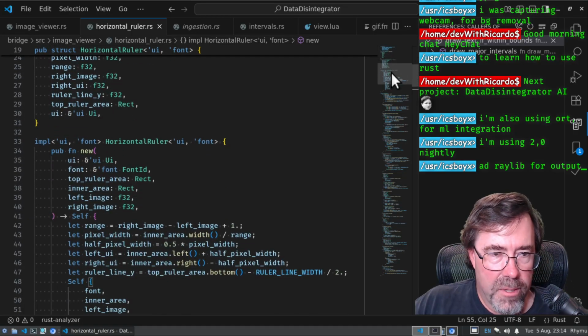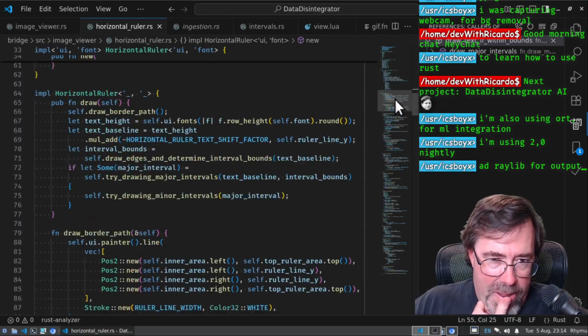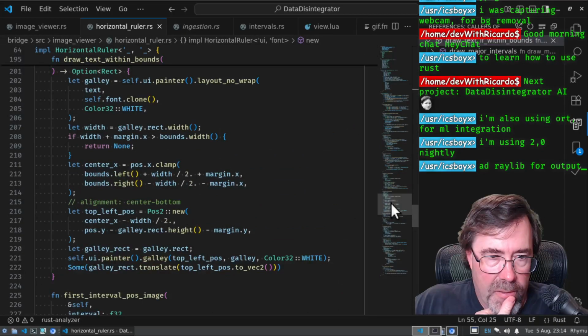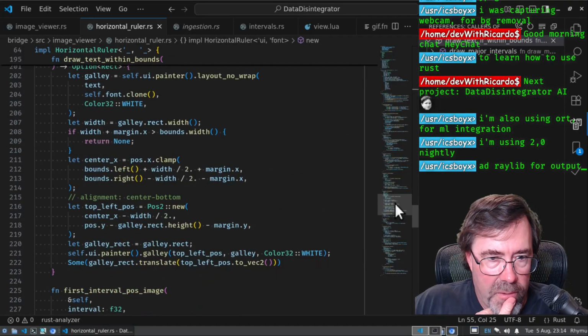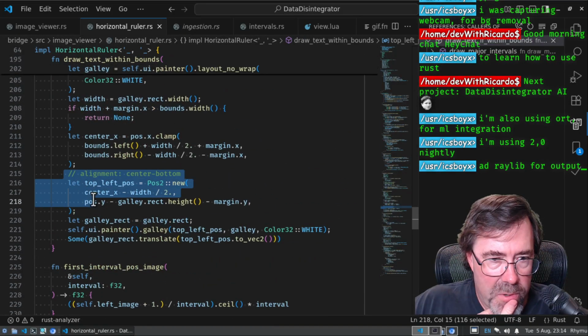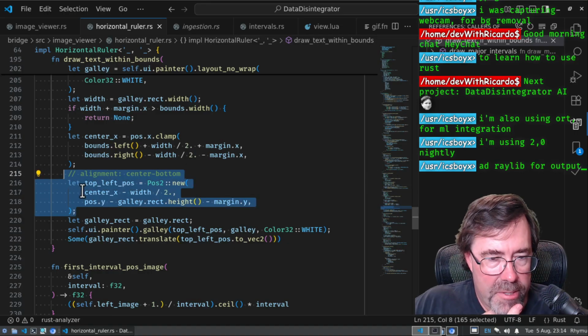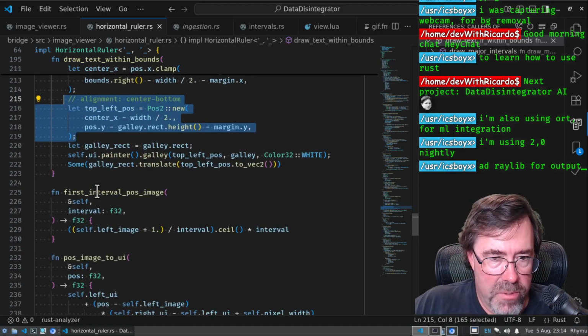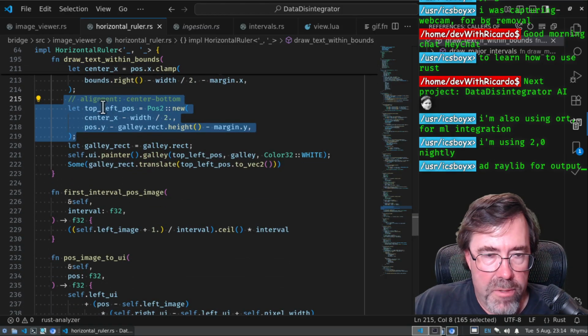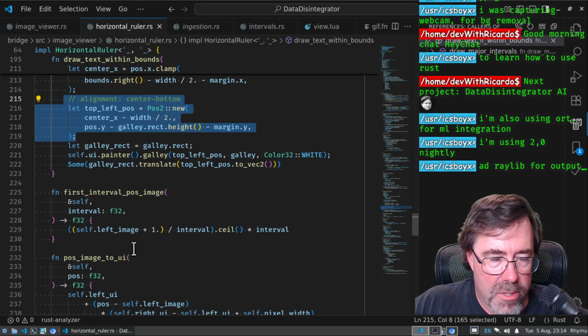Raylib for output. Okay. Yeah, there's gonna be some work here. I had a comment here on purpose because it wasn't evident that it was center bottom alignment. So when I extract that out, I think it's going to end up having an enumerated type with names so that we don't have to have a comment.